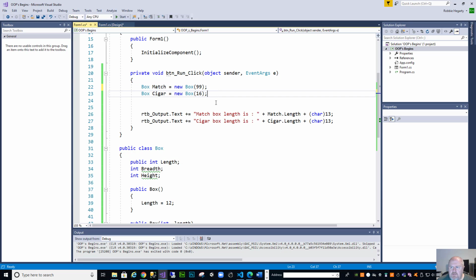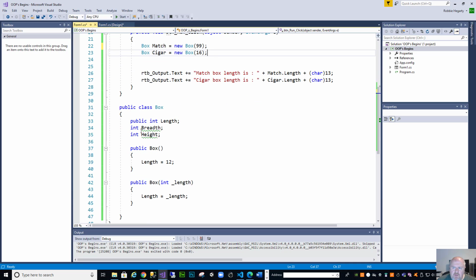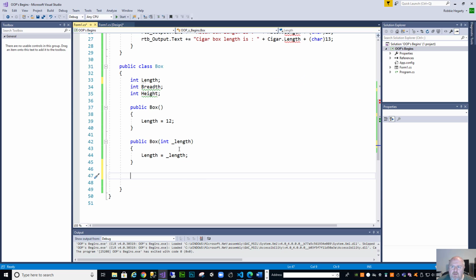So there's my 2 boxes, and one of the things I would like to do is keep all these as being private. If I take the public keyword out of there, you see that I get a problem here where I can't access length anymore. It says there, box length is inaccessible due to its protection level. So what we can do though is create another public method that will return that length for me, so I just want to display it.